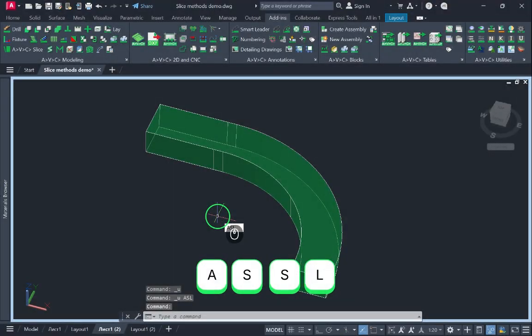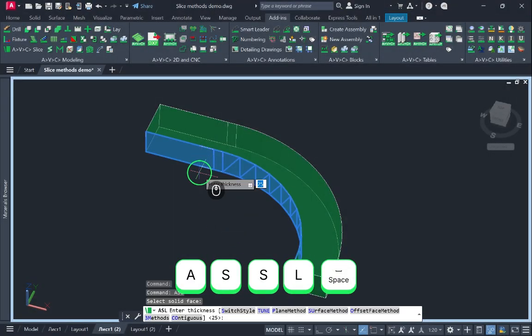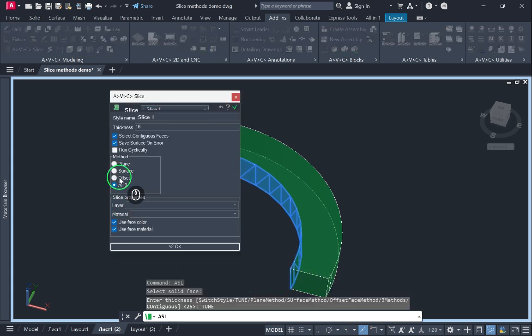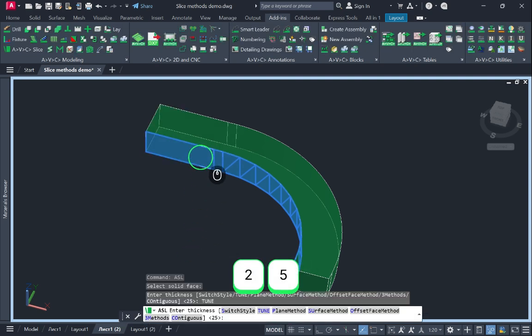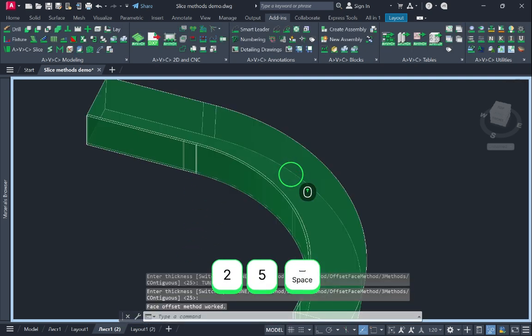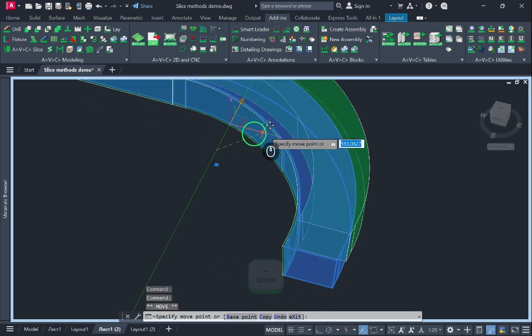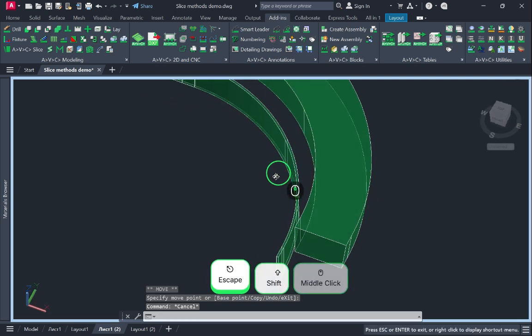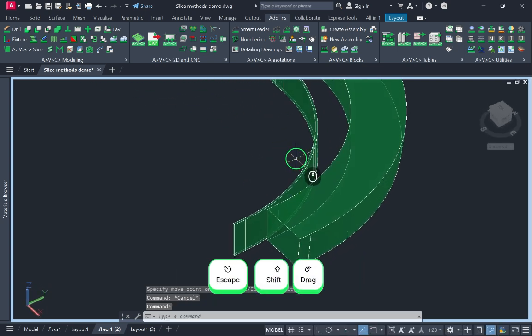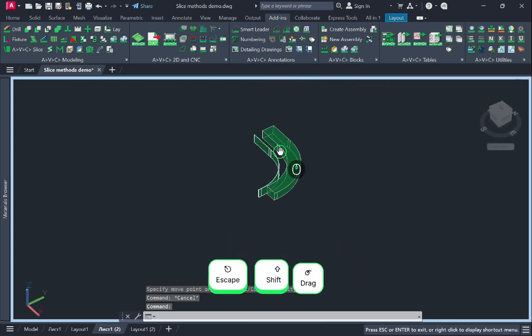The third mode is offset slicing. It's as simple as it gets. I enter the parameters, run the command, and get the same result as before, but without creating the additional plane. If you're not sure which method to use, there's also a fourth mode. It automatically selects the most suitable slicing method for the current situation.